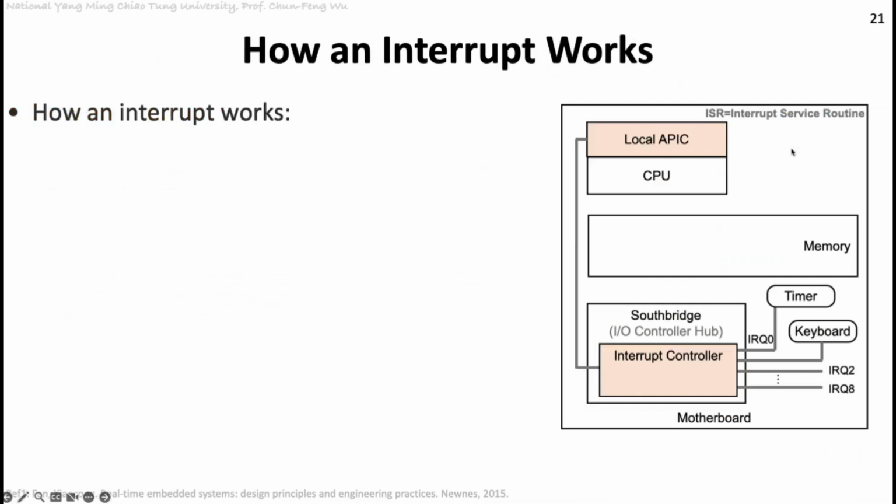Okay, so I think I will let the TA take over first, and then maybe next week we can start from this interrupt, how interrupt works.